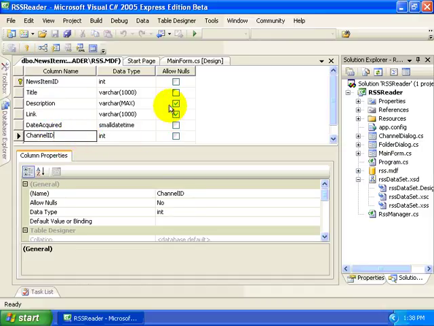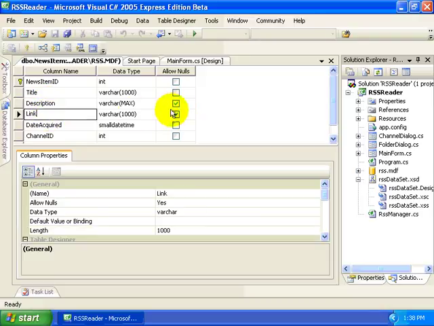Notice also that the description and the link are listed here as nullable fields, so that if it is an RSS feed that is not following the RSS specification, then we can still save that data into our database. Notice that the title and the news item and other columns are not nullable, meaning that they have to be filled in order for that data to be saved to the database.